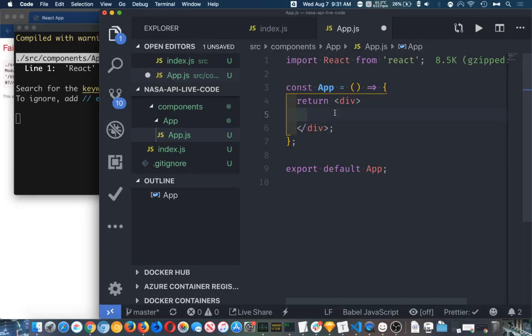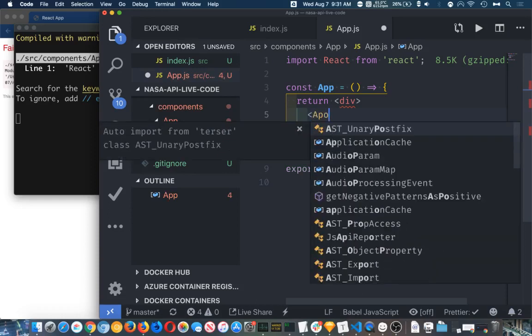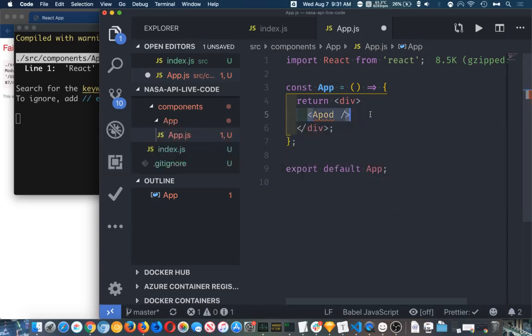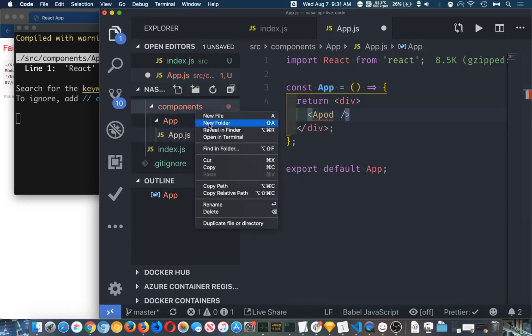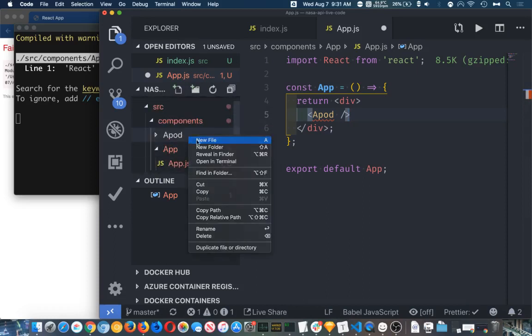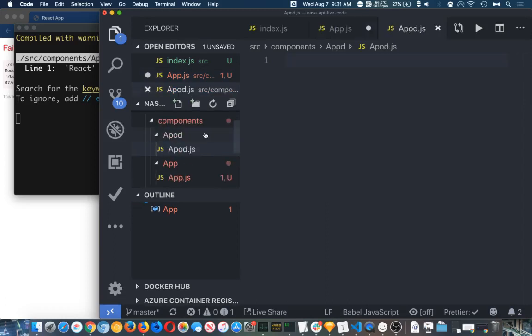If we're going to display the picture of the day, what are some components you think we might need for that? Yes, something like the NASA Astronomy Picture of the Day. I'm going to abbreviate it to APOD. That's good for now. Let's start making an APOD component. In our components folder, we'll create another folder, and we'll create another file, APOD.js.